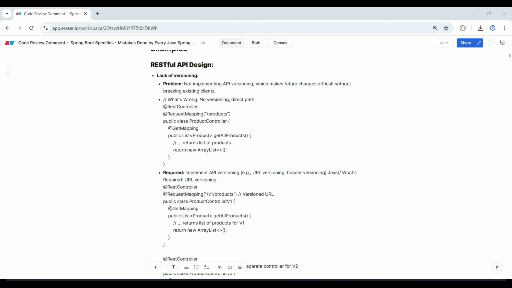The very first thing we are going to discuss is the lack of versioning. If you are not implementing API versioning, your future changes become much more difficult, because they will break the existing code which the client is using. I'll tell you what exactly you have done wrong here, and then I will explain how you can improve it in the code editor.